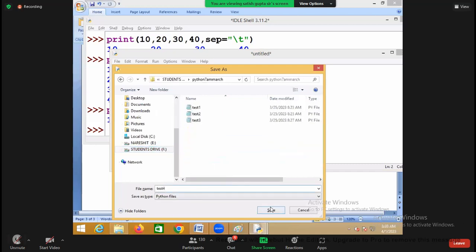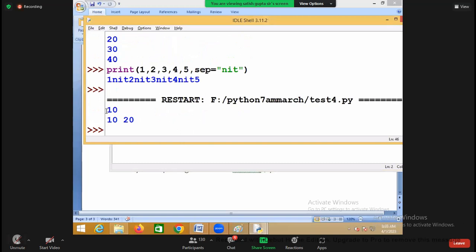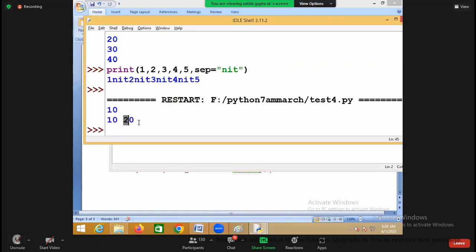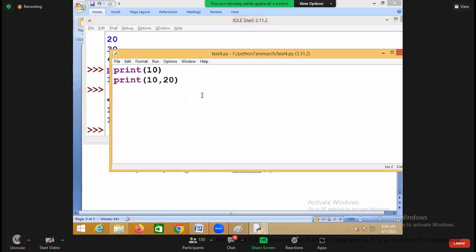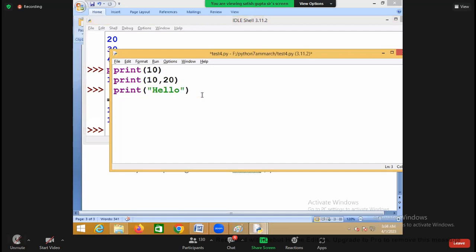Now this is test 4 here. So run the module. Now you can see after printing 10, the cursor goes to what? Next line. Then the next statement is again print 10 comma 20. After printing 10 and 20, the cursor is moved to what? Next line. If I write again print hello, then it will print hello in the next line or not? Yes.